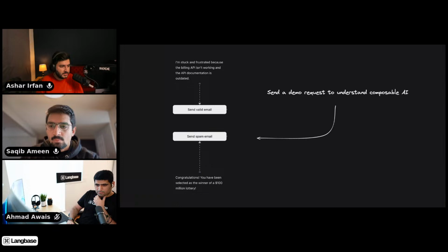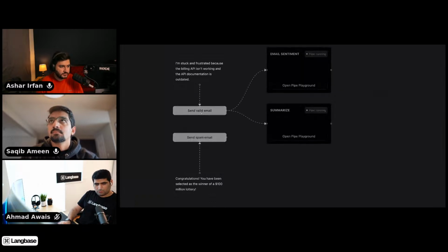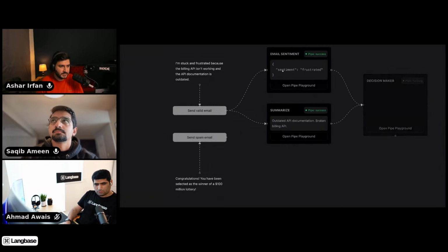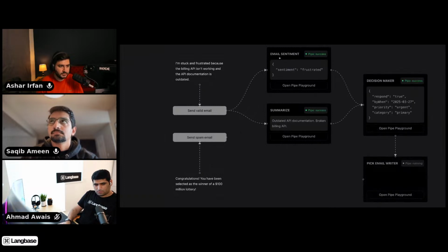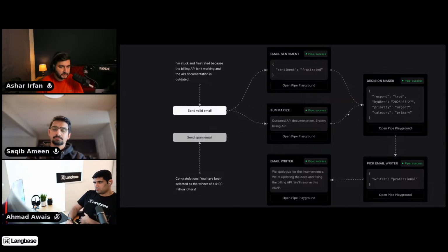All right. So here we have, folks, a presentation of what we are going to build today. What's going to happen is that you'll receive a valid email, and in parallel, this workflow is going to use the email sentiment agent and summarize agent to generate the email sentiment and summarize the email. And on the basis of those two variables, it will decide whether your email needs a response or not.